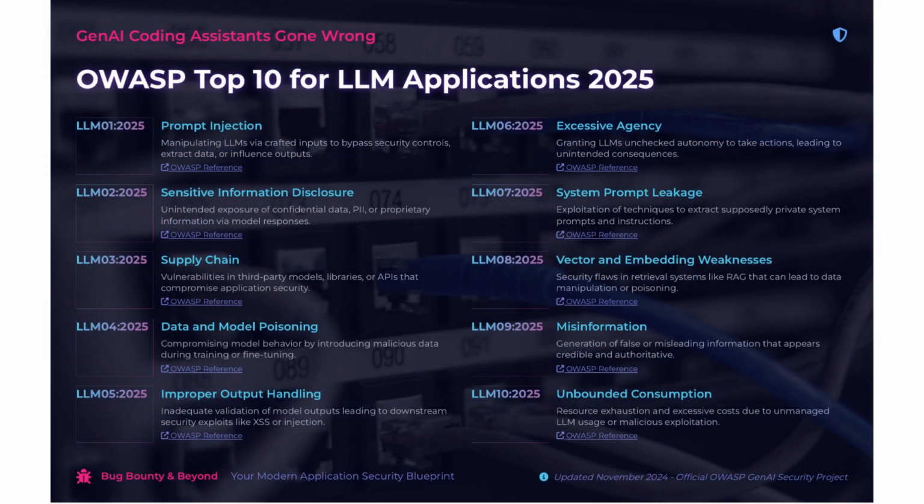This is your essential reference guide, the official OWASP Top 10 for LLM Applications 2025. Let me walk you through each category. LLM01 prompt injection is how attackers hijack AI behavior through crafted inputs. LLM02 sensitive information disclosure covers the secret leakage problem we discussed. LLM03 supply chain addresses vulnerabilities in third-party models and libraries. LLM04 data and model poisoning involves compromising model behavior through malicious training data. LLM05 improper output handling occurs when AI-generated code becomes an injection vector itself. LLM06 excessive agency happens when LLMs are granted unchecked autonomy.